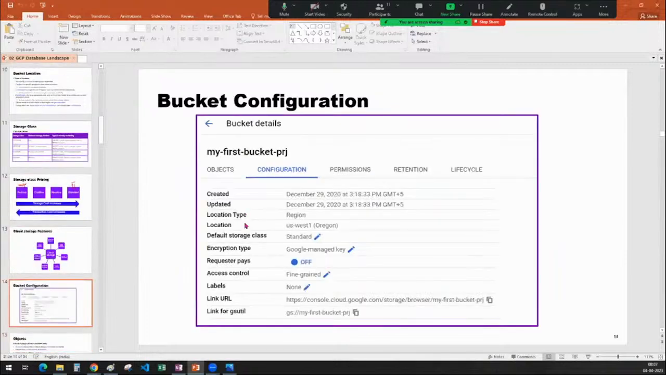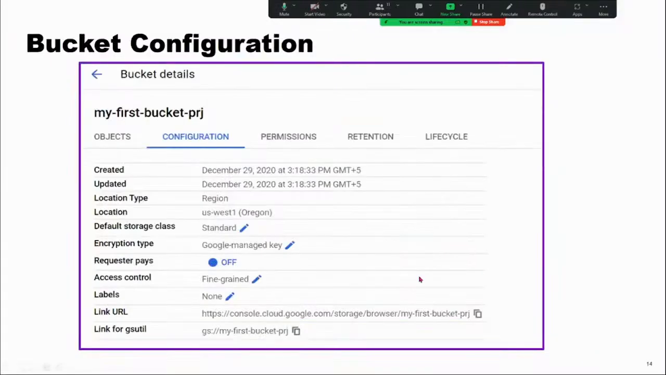So, bucket configuration. When you look at the bucket configuration here, for the location, we have selected US West 1 and it is not editable. When you create a bucket and once you have selected a proper location for that bucket, you cannot edit it later.